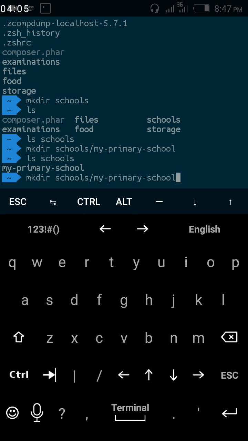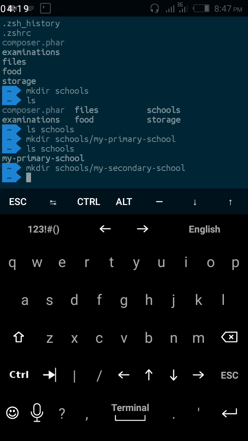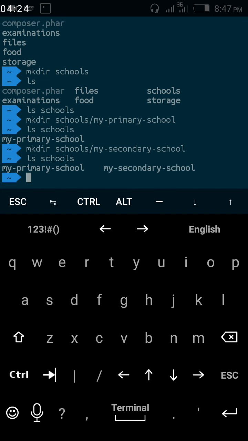We can create another directory called my secondary school. We list the content of schools again, and we see that my primary school has been created under schools, and my secondary school has been created under schools. We can add different subjects in my primary school. Let's say we want to add mathematics and then English in my primary school.